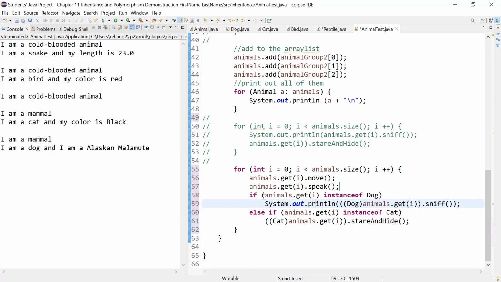And here, you know that sniff and stare and hide are not in the animal class. So we need to test and see what actual object it is using the instanceof operator. So animals.get(i), get the object, test if it's an instance of dog. Okay, and if it is, if it is an instance of dog, then we call the sniff method. Else, if it is a cat instance, we call the stare and hide method.